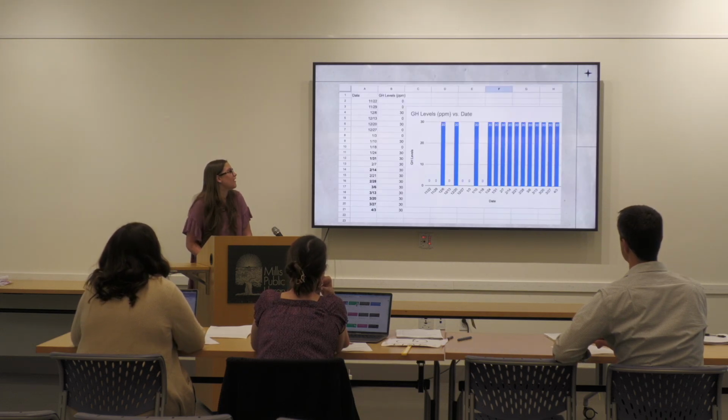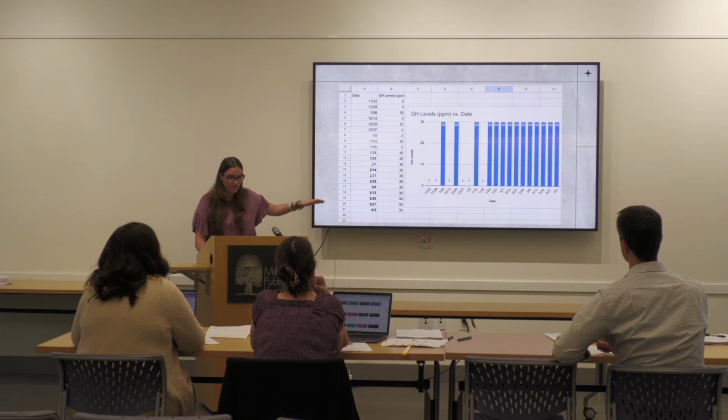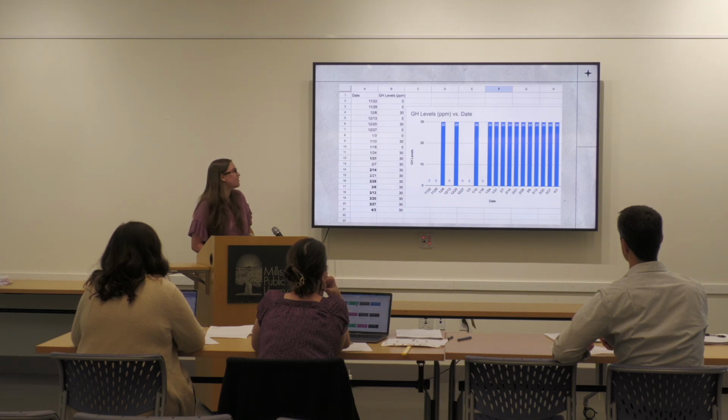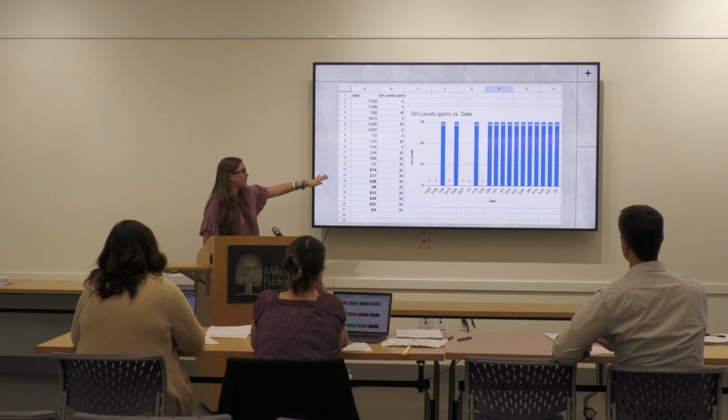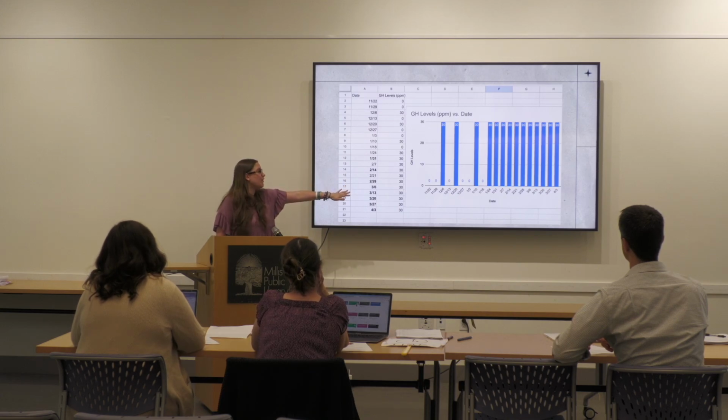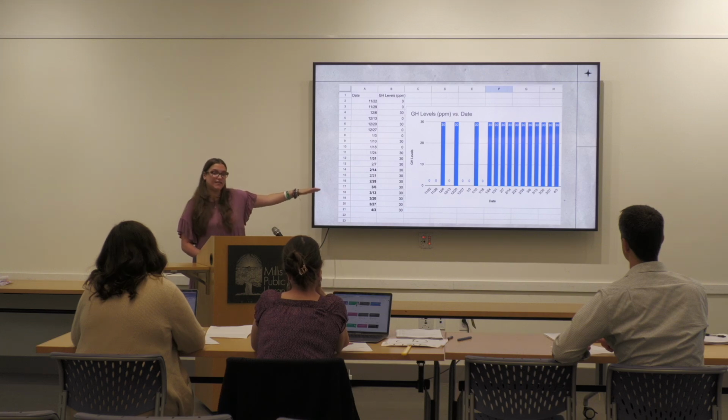So with this, I wanted to look into this more, so I made a graph based on my GH levels in ppm versus the day. And the reason I did this was because I was finding that here you can see in bold, these are all days highlighted in bold that had precipitation at least 3 days prior to my collection of the data.